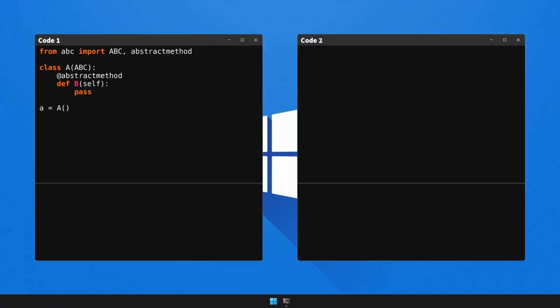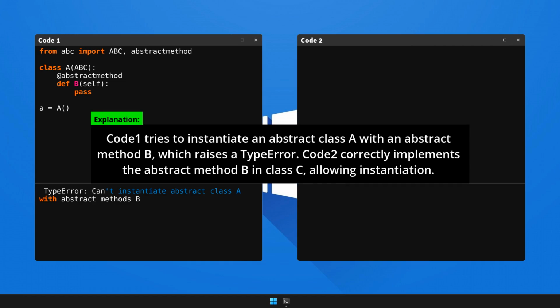Now, let's execute code 1 to generate the error and observe what happens. Here's a detailed analysis and the remedy for this problem. Feel free to pause the video to read through the explanation. It's time to mend the code and check the produced result.